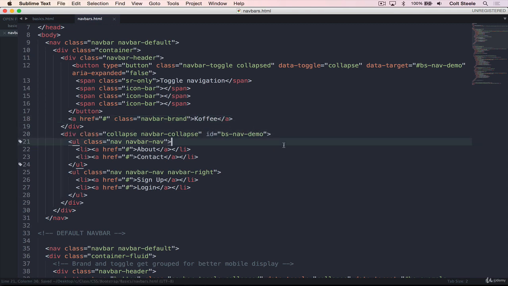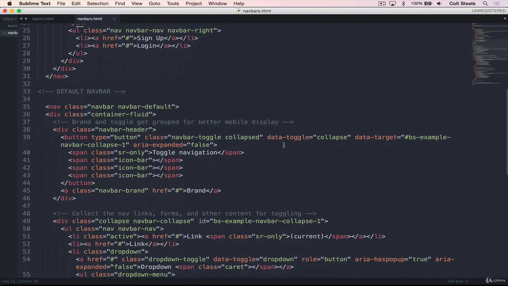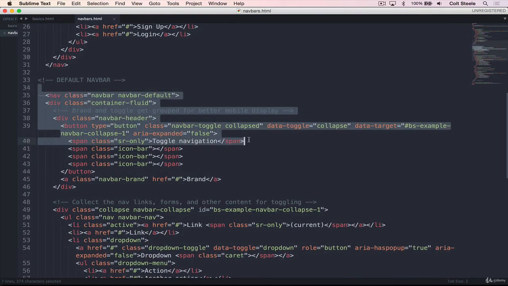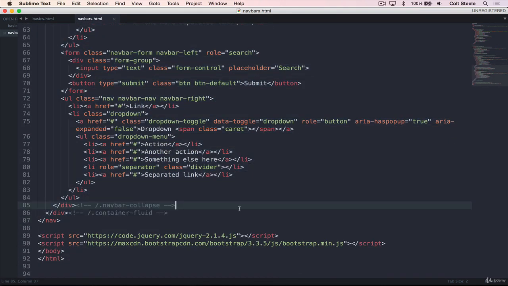Okay, so kind of a marathon, a lot of stuff that goes into making a Bootstrap navbar. But again, the way we got there was just by straight up copying this into our file and dissecting pieces of it. And that's how I make a navbar pretty much every time. We just take that example code and figure out what pieces we need and go from there.